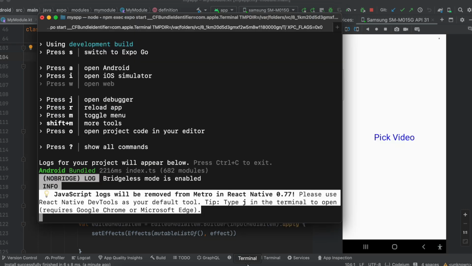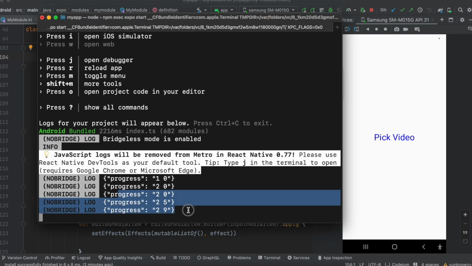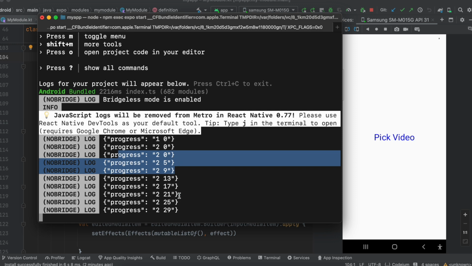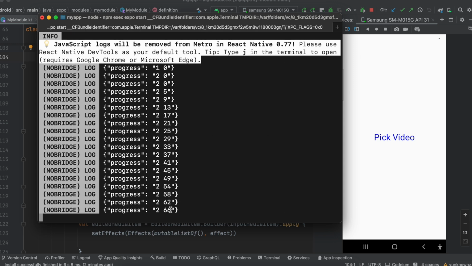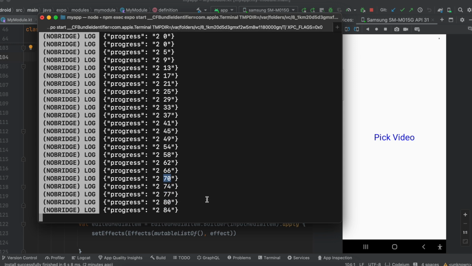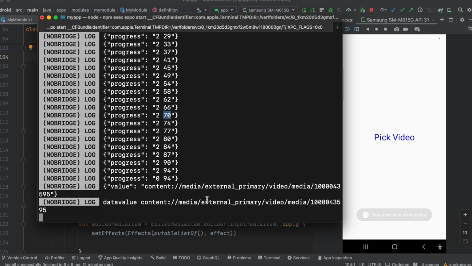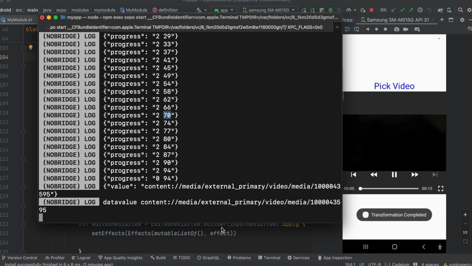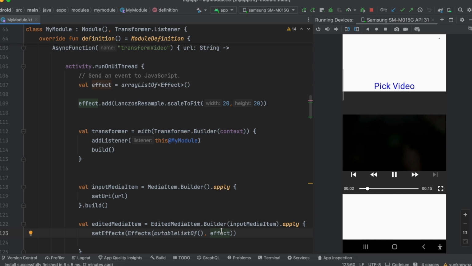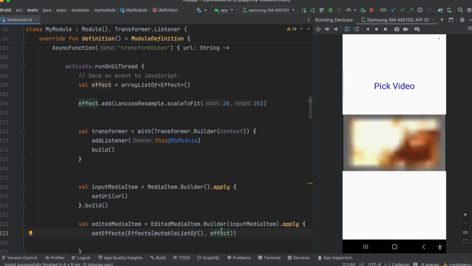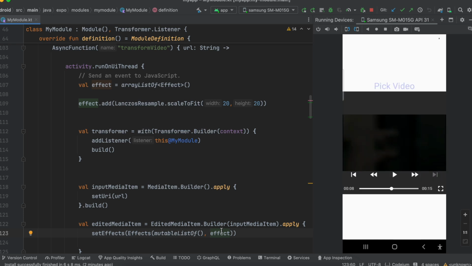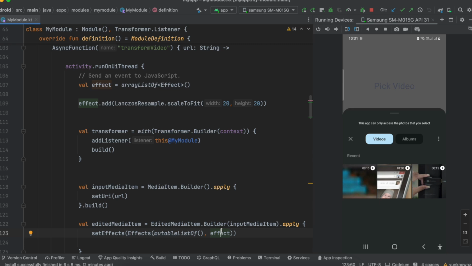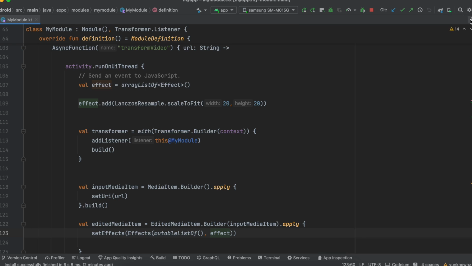If I show you my Metro bundler, here you can see it is also displaying the progress state, which I will come back to later on. This particular value which you see, 45, 49, 62, 70, won't reach 100. Sometimes it does, sometimes it doesn't. So here you can see I have applied the Lanczos resample effect, and if I pause the video and click on pick video again, here you can see now there are three videos. So the video is also stored to the user's local storage if he wants to use it later on.